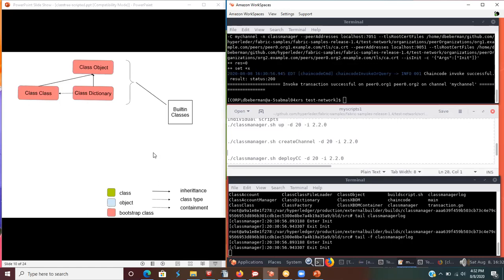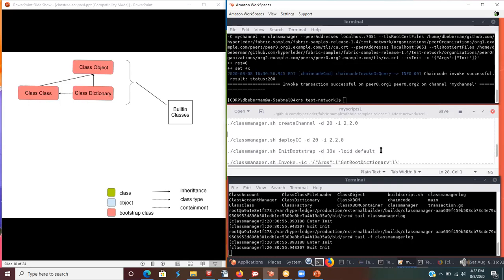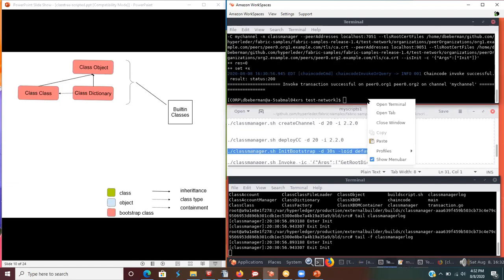However, if you want a dynamic environment that clients can add new classes and new objects to, and those types of things, you need a framework. This is not a framework, this is just the base requirements for a first class object model. So we're going to put the rest of the pieces together. So now that we've deployed chain code, we're now going to init the bootstrap, which loads in all of the bootstrap classes.